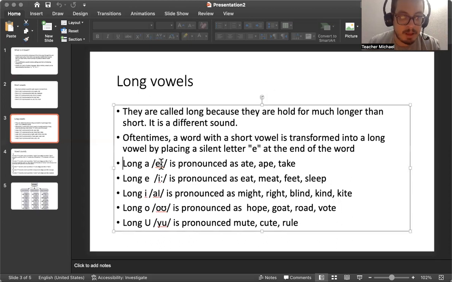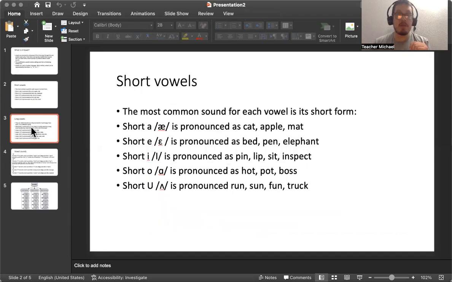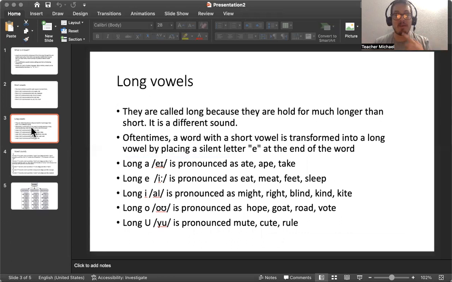But we have a long A sound, pronounced as in eight. Almost kind of like pen, right? The short E sound, we do with the eh sound. This is a little bit wider, A, right? Not pin. Pin is more with the smiling. Eight is more with smiling and opening. Ape, take, right? Like you're saying, hey, right?